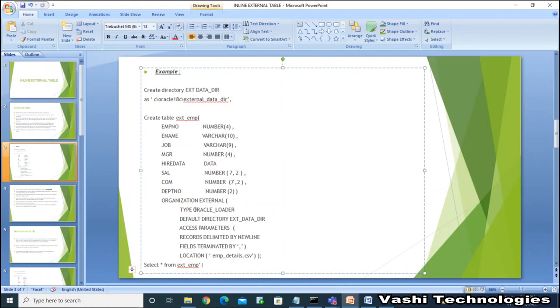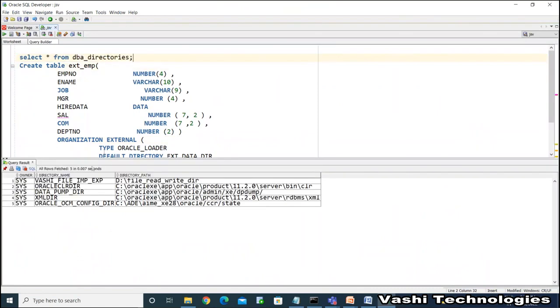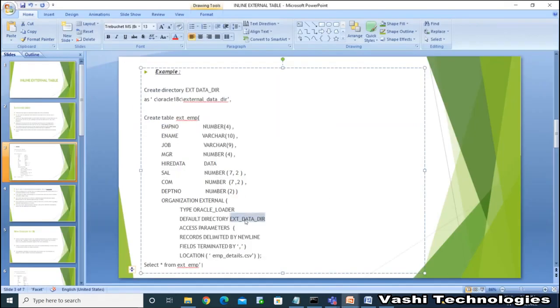So we can call it either Oracle loader or external tables. Okay, default directory, that you need to mention in this place. The directory we created, I'm going to mention in this place. So this is my directory name, I'm copying this here. Access parameters, records. Okay, records delimited by the new line.